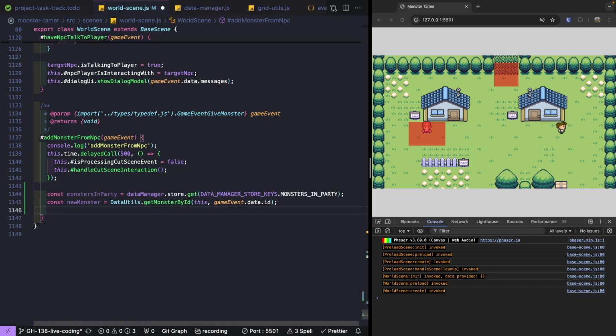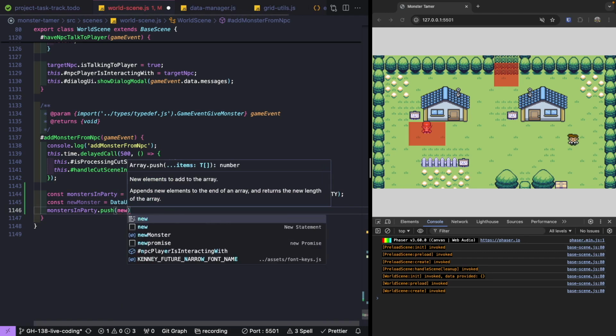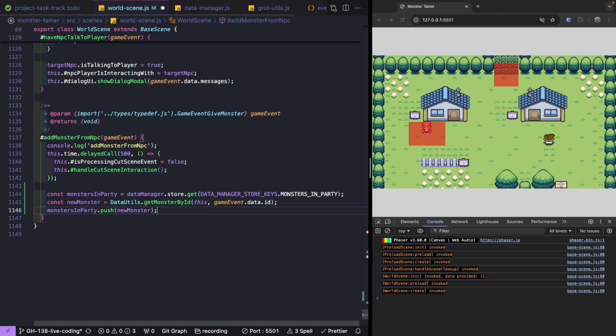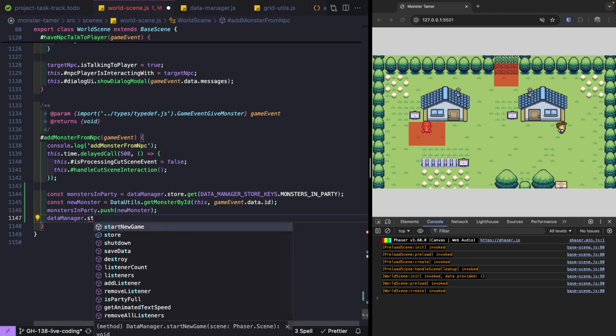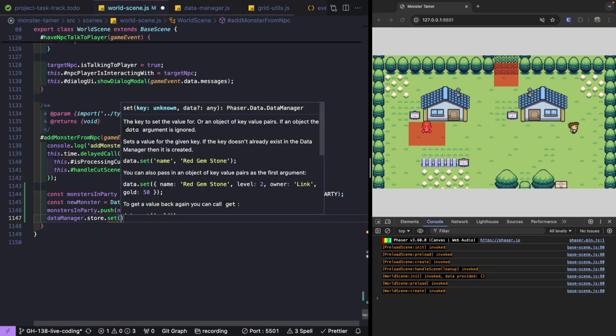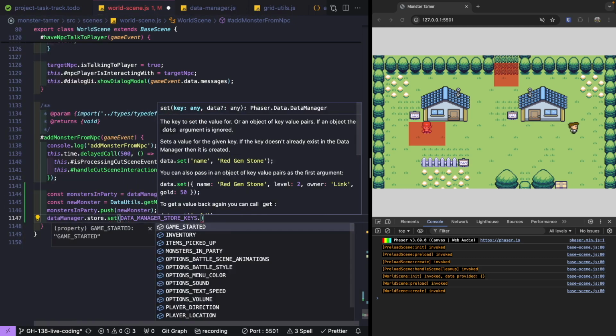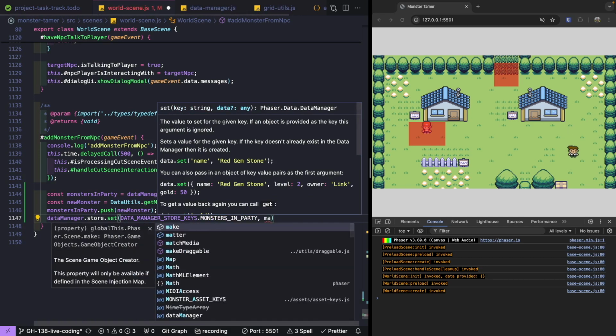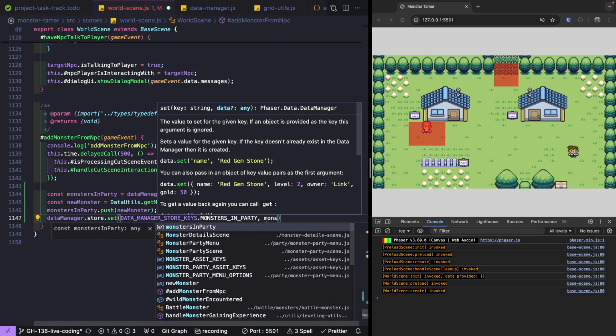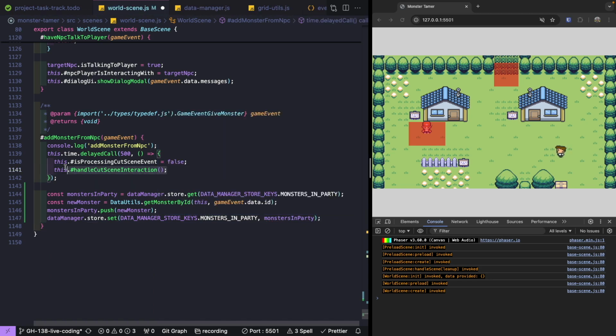Now that we have this new monster, we need to add it into our current party. So we'll do monsters in party, push, and now we want to push in our new monster. Now that we've updated our party, we need to store that in our data manager. So we'll do our data manager, reference our store, and do set, and we want our data manager store keys, monsters in party. Now we want to pass in our monsters in party array. Once we've done this, we can now jump to our next event.